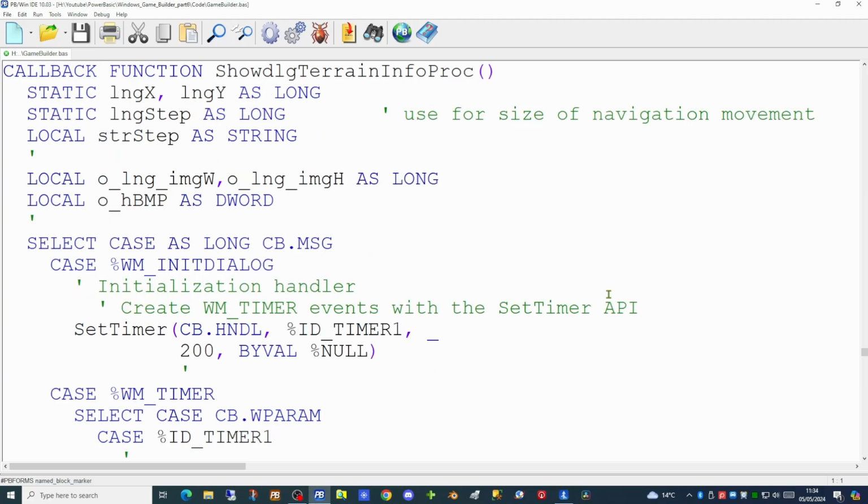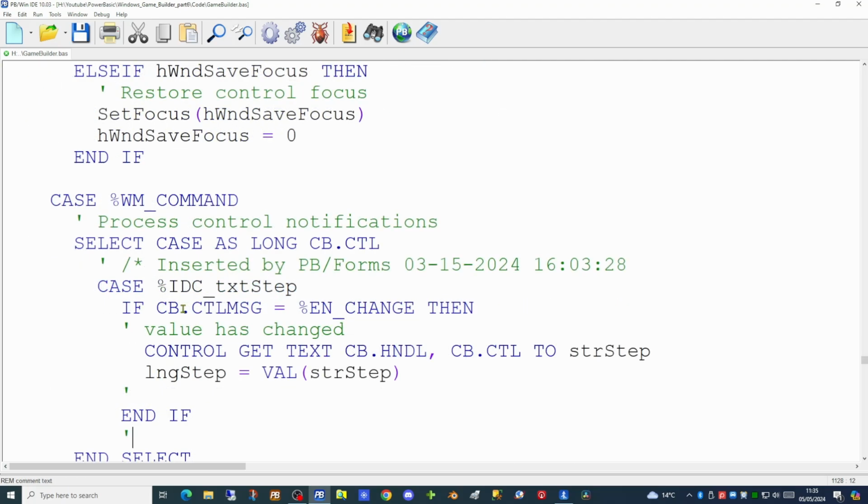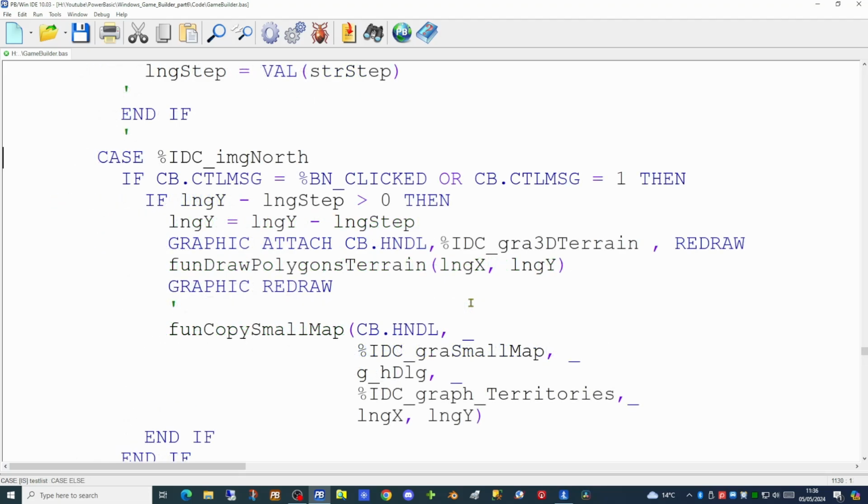So let's now put the event handlers in. Here is the event handler to pick up changes to the step field. A simple control get text will get the value and store it in our step variable, and this is a static variable. Next, we'll have to put an event in each of the navigation buttons for north, south, east and west. Each of these is going to be remarkably similar. Let's look at the one for the north button.